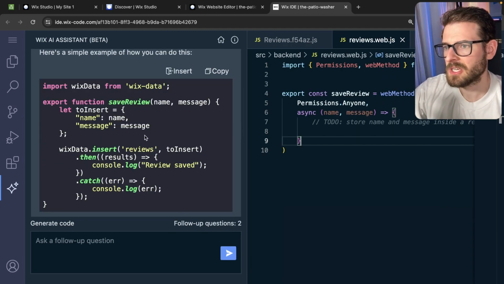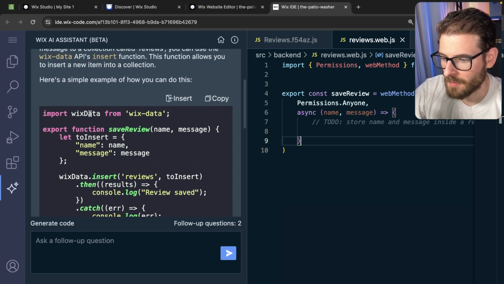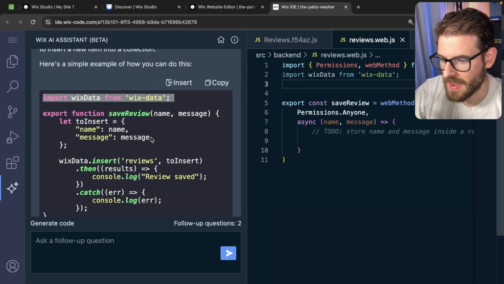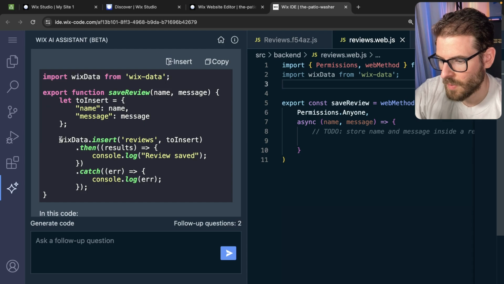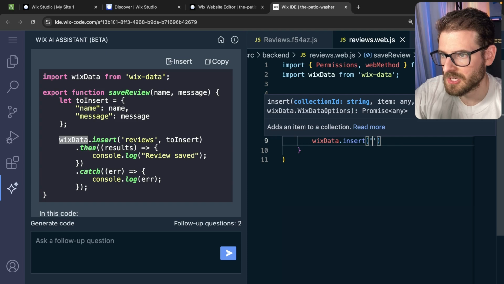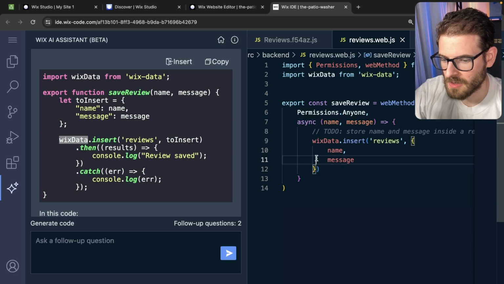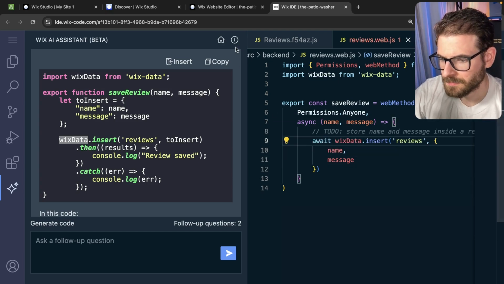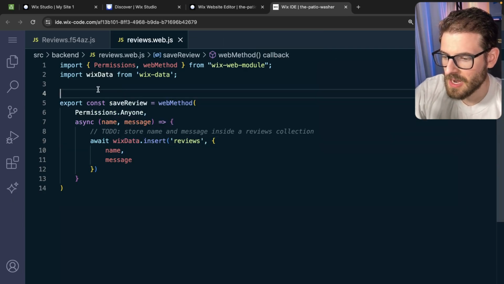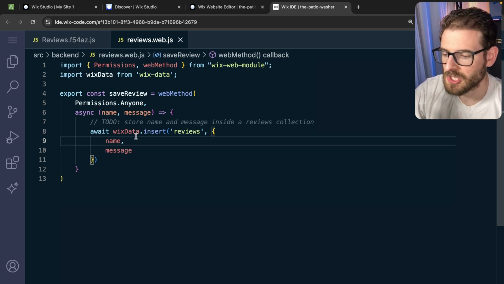So we haven't talked about what a collection is, but Wix has a built-in CMS, which I'm going to talk about in just a second. But if we were to go ahead and import this code that it gave us as a suggestion, we can do that. And then down here for Wix data, we can say wixData.insert. We can type in the name of a collection. I'll say reviews. And then we're going to go ahead and just type in name and message over here. And let's go ahead and wait on it. And then we don't really need the assistant anymore, so I'm going to close out of that. But this is how you can store data into your own database or collection if you need to.